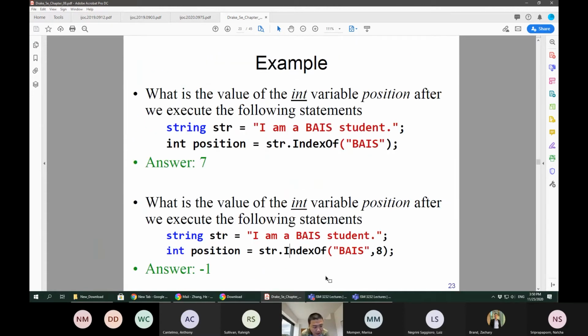So here are 2 examples. What is the value of the int variable position after we execute the following statement? We have string str equals "I am a BARS student." Okay, we have this string, and we would like to see the position of BARS.